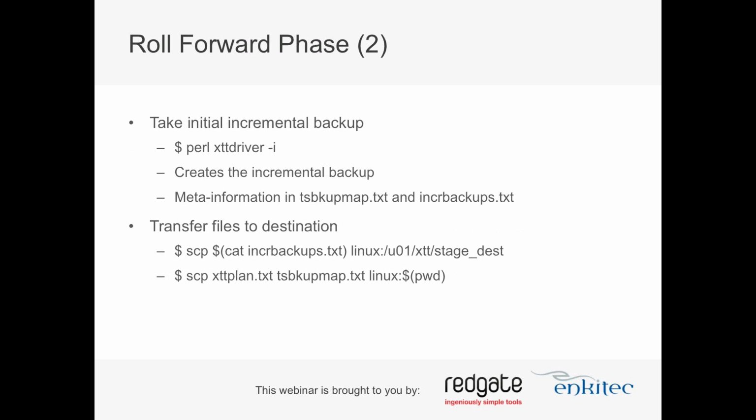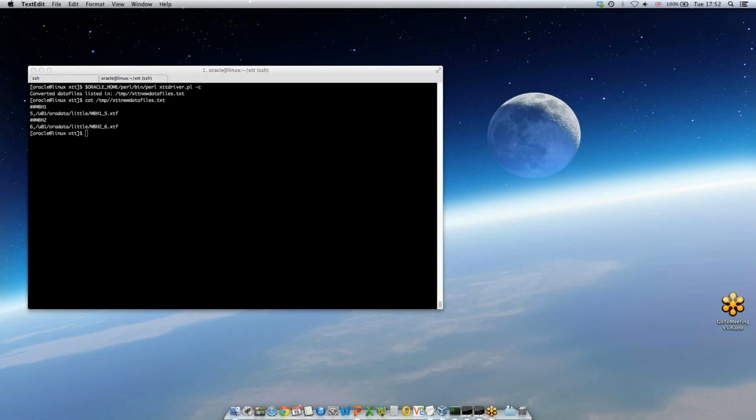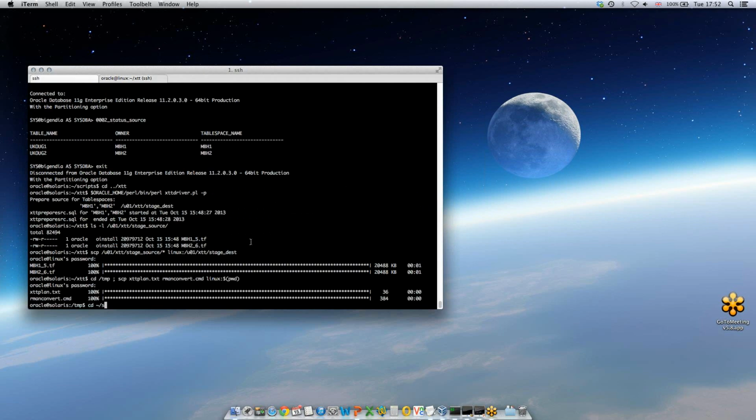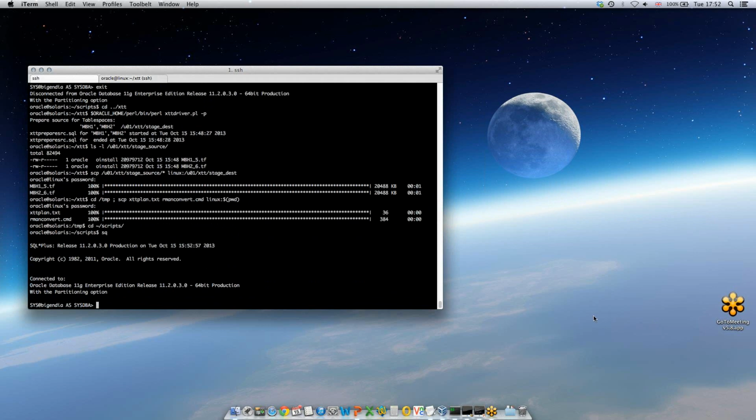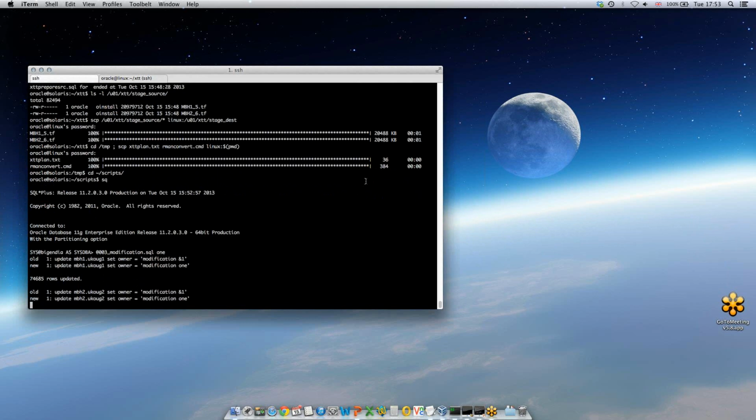Okay, so we first take an incremental backup. Back to my code. First of all, just to show you that it actually does work, I run an update. So I'm updating the table and I'm setting the owner to modification 1, just to simulate some activity. And I do the same with the second table. At the end I commit.